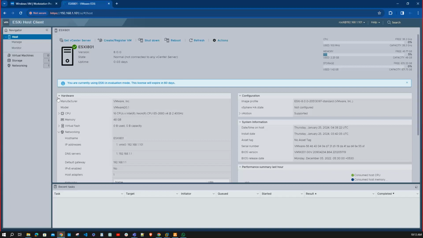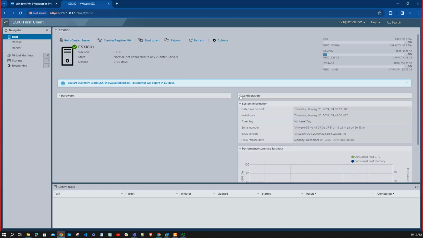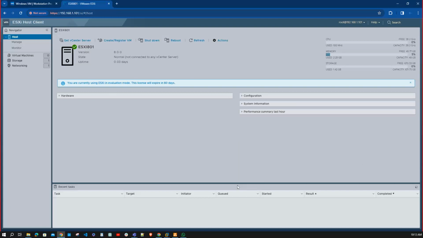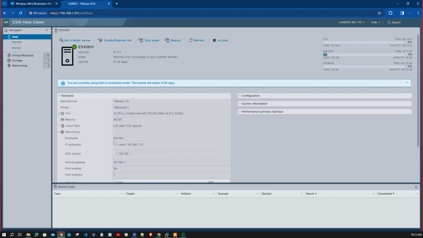And coming down, here we have hardware, configuration, system and performance summary. These are all showing the dashboard, so let me explain one by one. In hardware, it shows what the physical server looks like. This server is installed with VMware, and for CPU we have provided 2 sockets with 8 cores each, so a total of 16 processors are available.